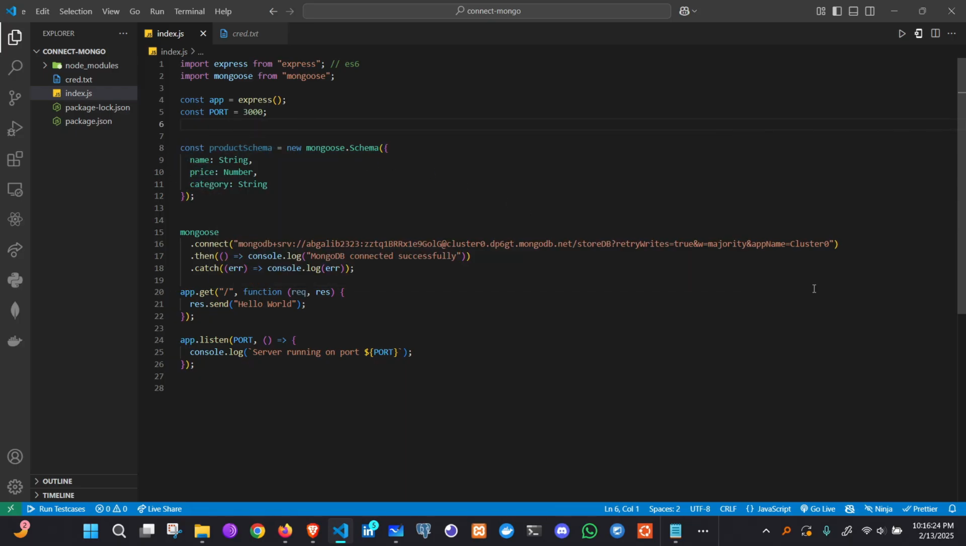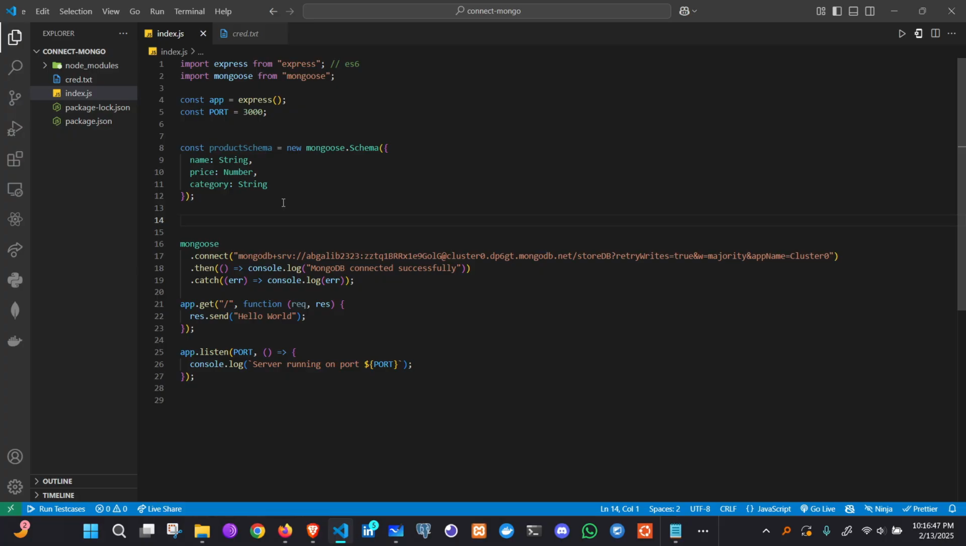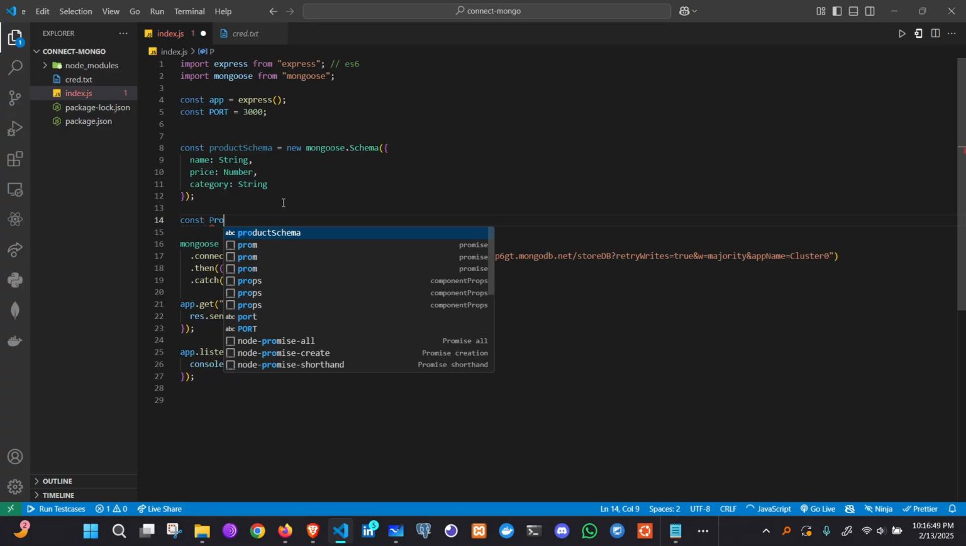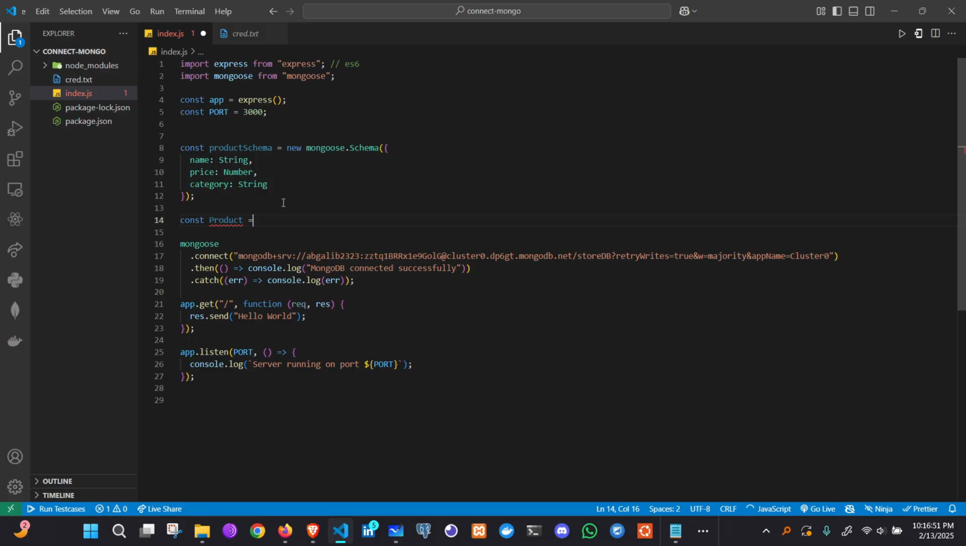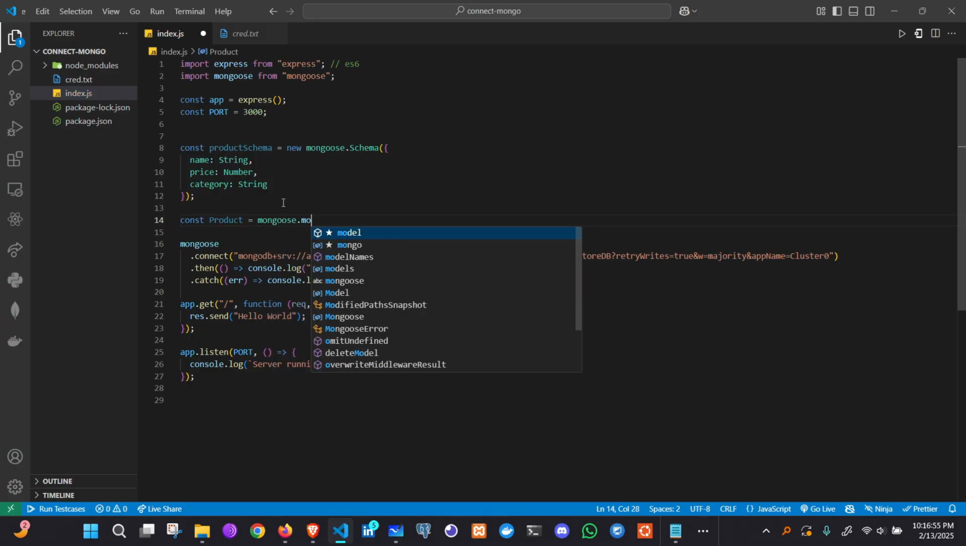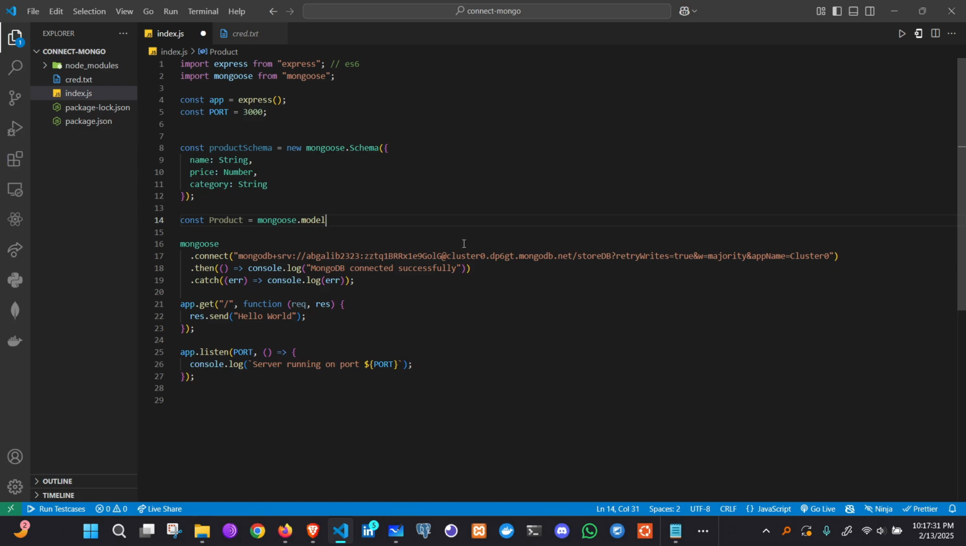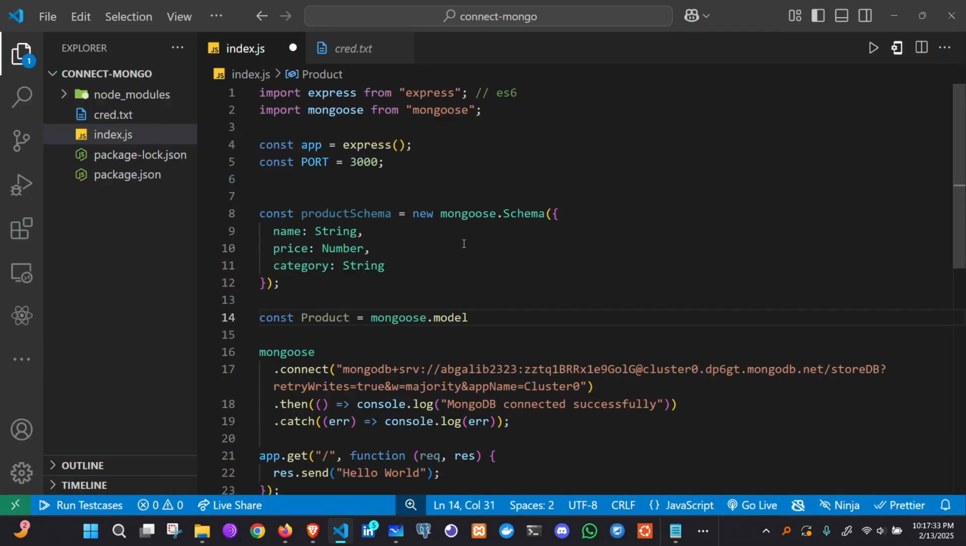So this is known as schema. So what is a schema? A schema defines the structure of documents in a MongoDB collection, while a model provides an interface to interact with that collection. Now let us create the model. const Product equal to mongoose.model. Let me zoom a little bit for you. So mongoose.model.